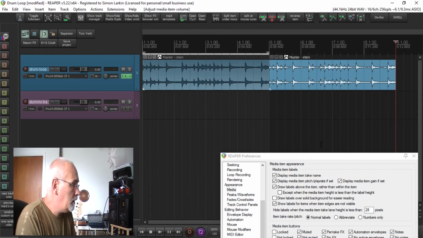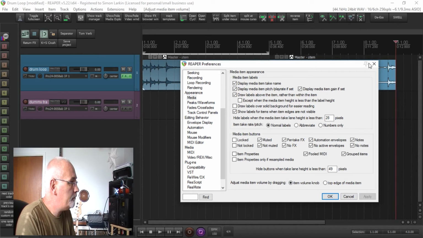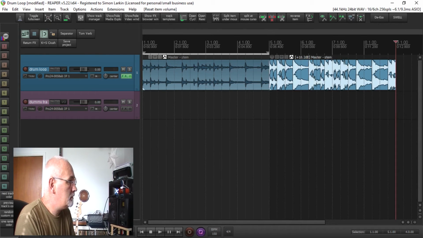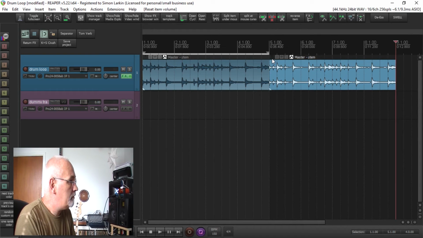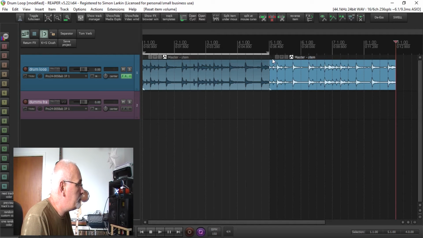Now, how I like to do it is if you select this button here, so you adjust the item volume with a volume knob, if we apply that, close that. The reason I like this is that you can see here at the end there's a knob on each item. With the knob you can actually go plus about, I think, 18 dB. Double click and it sets it back to unity, or you can go minus. With the line, you can only turn it down. So that's the advantage of the knob.